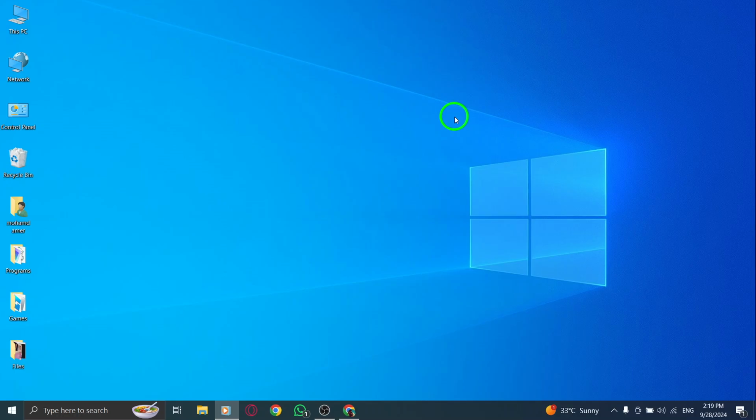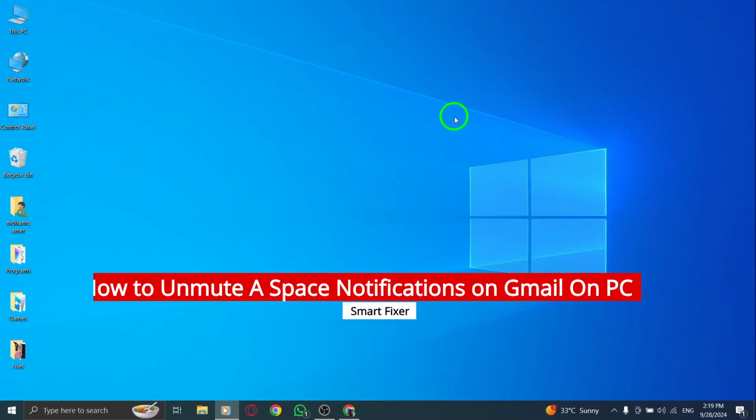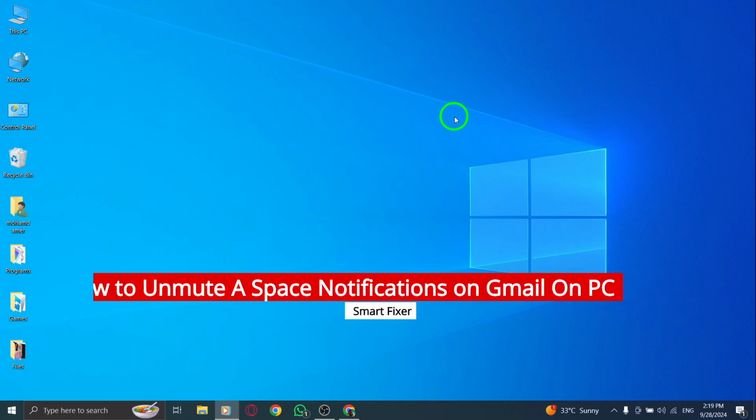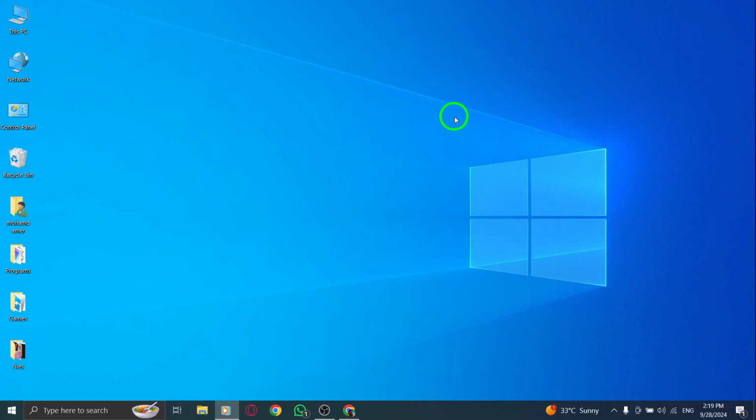Welcome back. Today, we're going to learn how to unmute space notifications on Gmail using your PC with the latest update. If you've muted notifications and want to start receiving them again, this guide is for you.